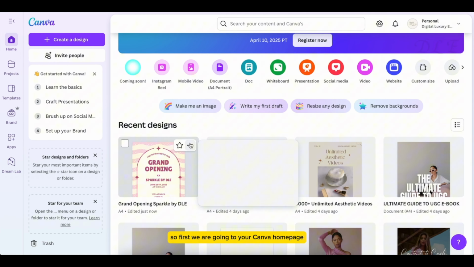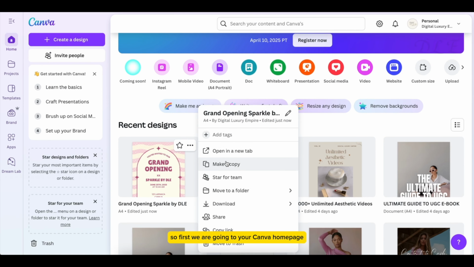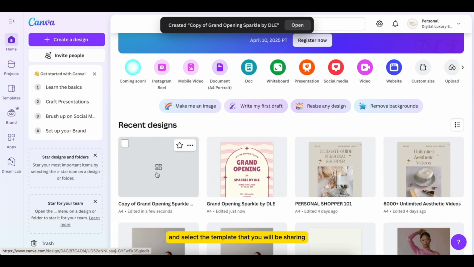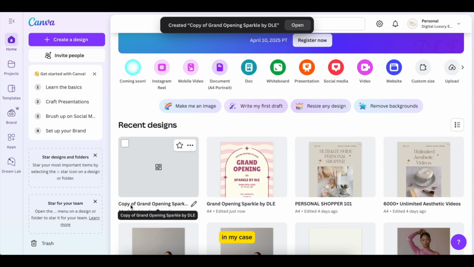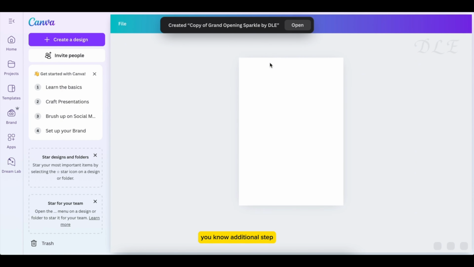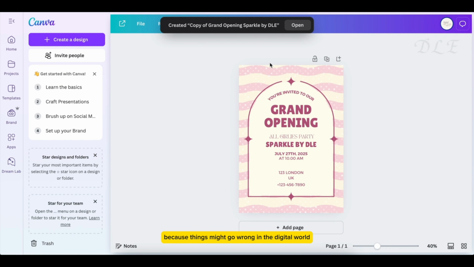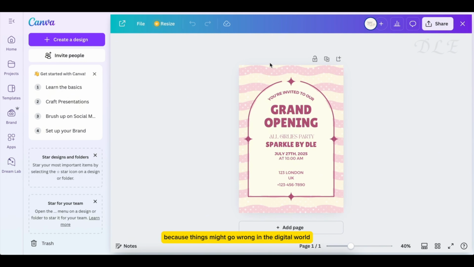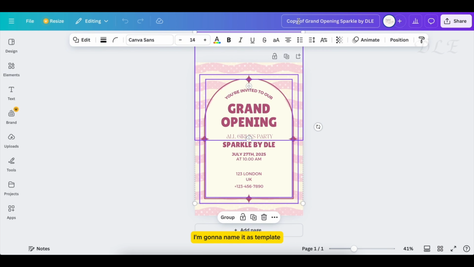So first, we are going to your Canva homepage and select the template that you will be sharing. In my case, it will be this sample grand opening template, so I will make a copy of this template just in case, as an additional step, because things might go wrong in the digital world, so it's better to have your own original template as backup. I'm gonna name it as template.